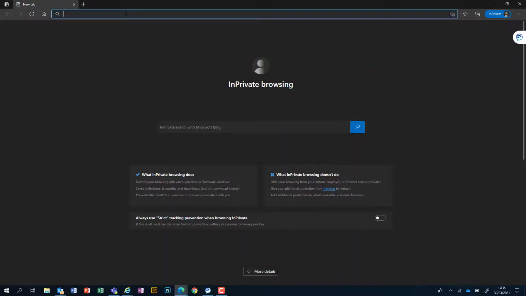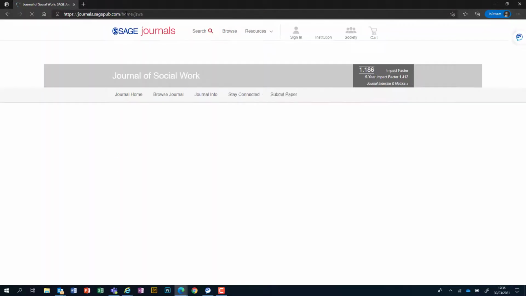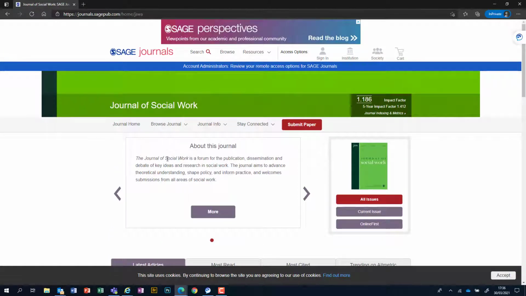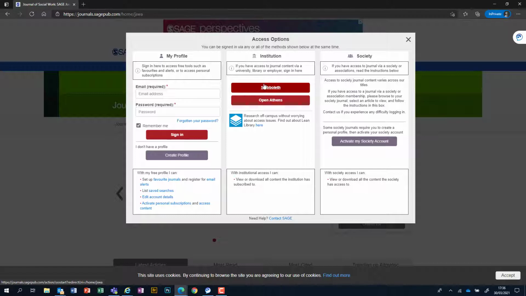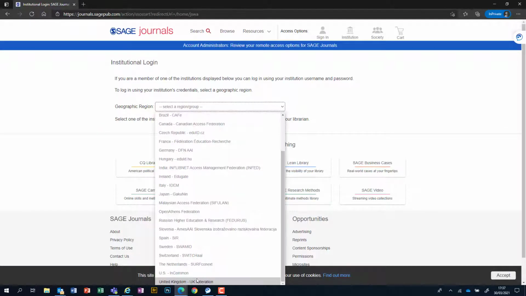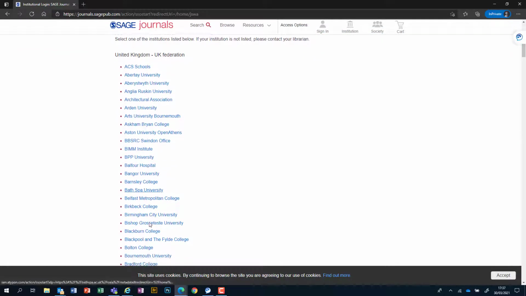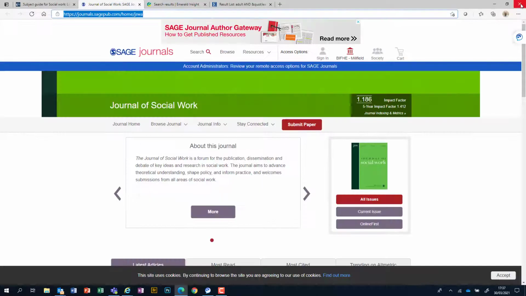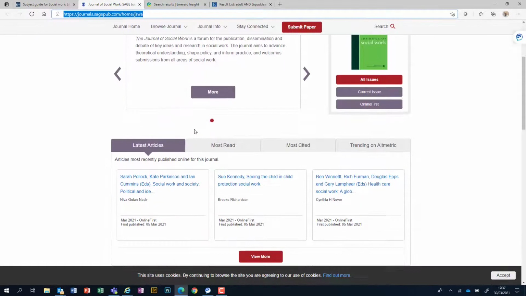If I go to a new window, just to remind you how to do Sage. So what you have to do is sign in. If you're on Sage Journals, so the Journal of Social Work, if you follow the link, it takes you in here and you're not signed in, click on Institution, then click the word Shibboleth. Ignore everything else, click the word Shibboleth, then select Geographic Region, United Kingdom, scroll down, click Belfast Met. At that point, put in your username, put in your password, hit login, and that'll be you. And it will remember who you are because this was the one I did earlier and it remembered who I was. So again, that's the Journal of Social Work.